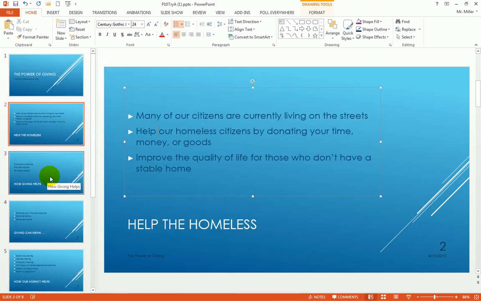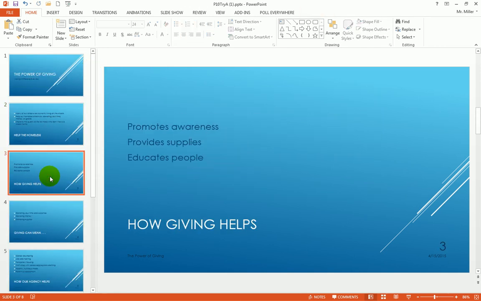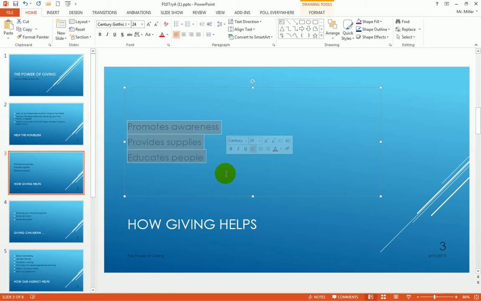Going to slide number 3. We are going to select this list that is not currently bulleted, and we're going to turn it into a bulleted list. Nothing different from Word here. After selecting the list, we click our Bullets button.